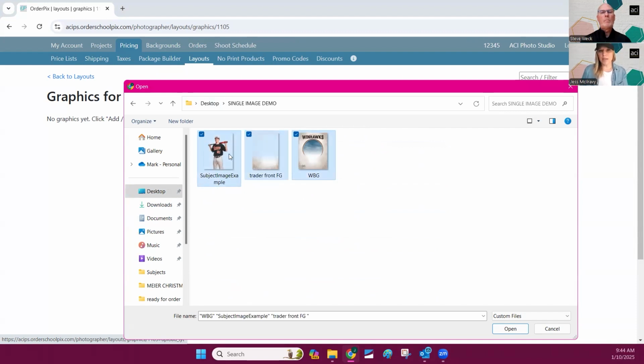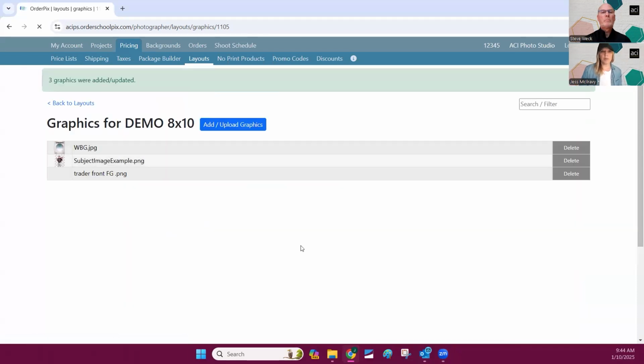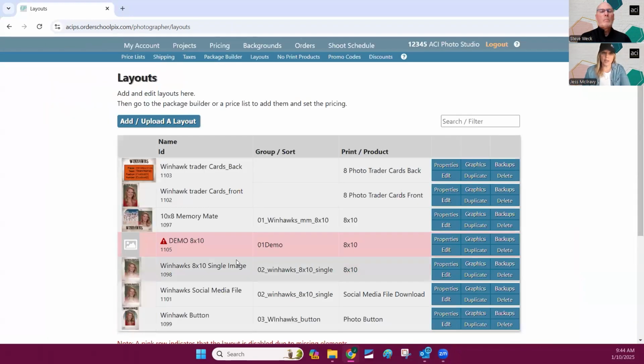And this guy right here is going to be unique. So just kind of keep this guy aside. It's called the subject example for a reason. So we'll come back to that. I'm going to click open. That's loading my graphics. Okay. All right. So now I've got the graphics that I want to use to build my layout within the graphic.